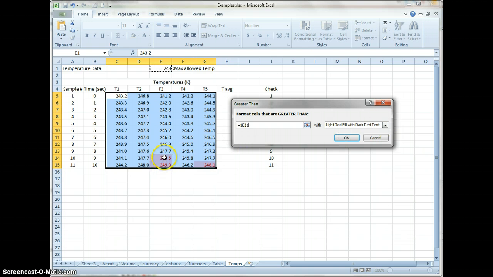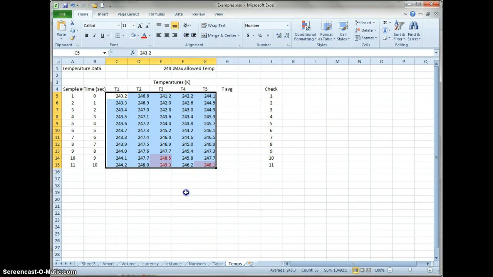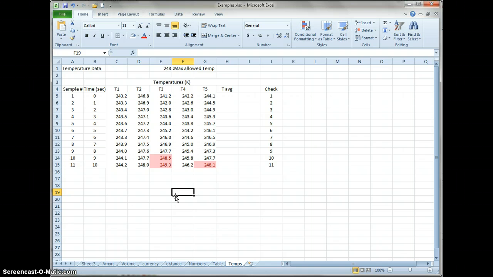And notice also it's giving us a quick preview of the cells that are greater than 248. If we click on the drop-down menu, we can determine other different formatting, along with a custom format if we want. But we'll go ahead and stay with the light red fill with dark red text. OK, notice now the cells that are strictly greater than 248 are highlighted. Notice cell D15, 248, is not. Remember, because we did strictly greater than 248.